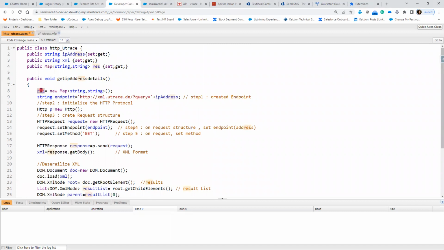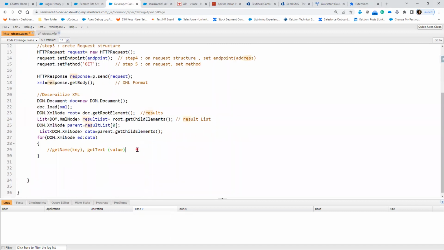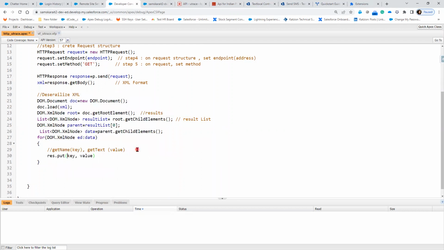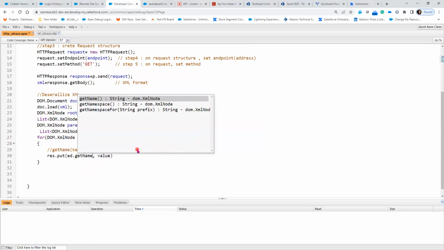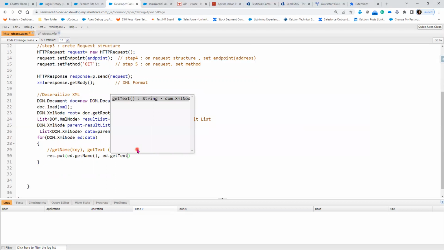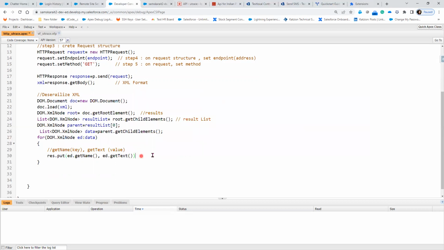Now the output needs to be stored here, res. res dot put, the key is ed dot get name, and the value is ed dot get text. Right? Now this is the final output, where it is storing the information.